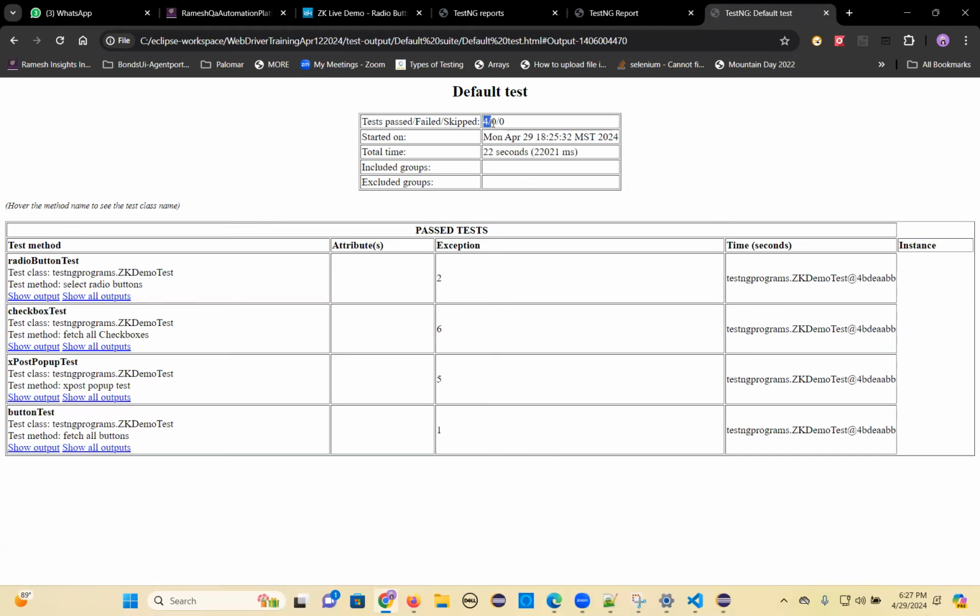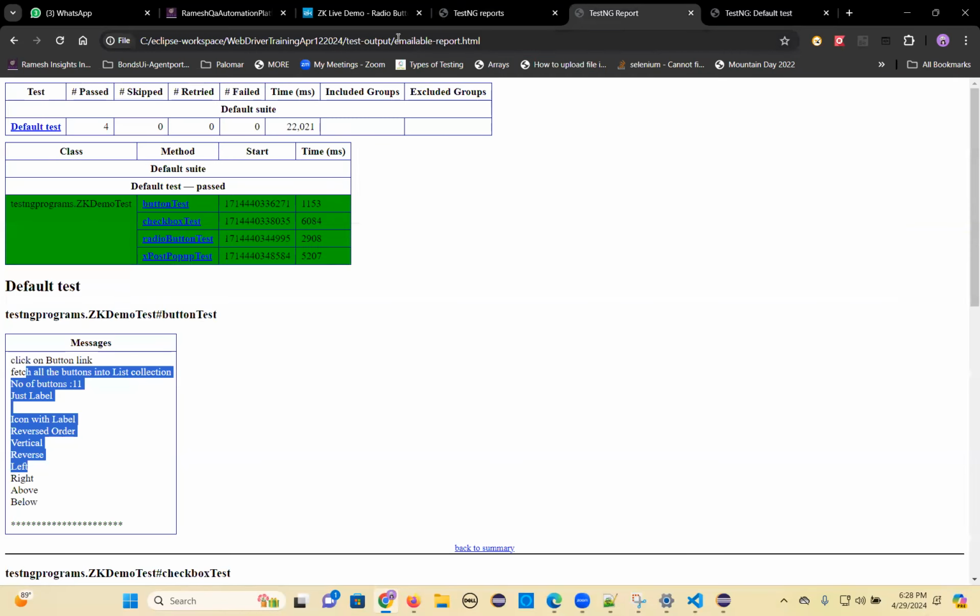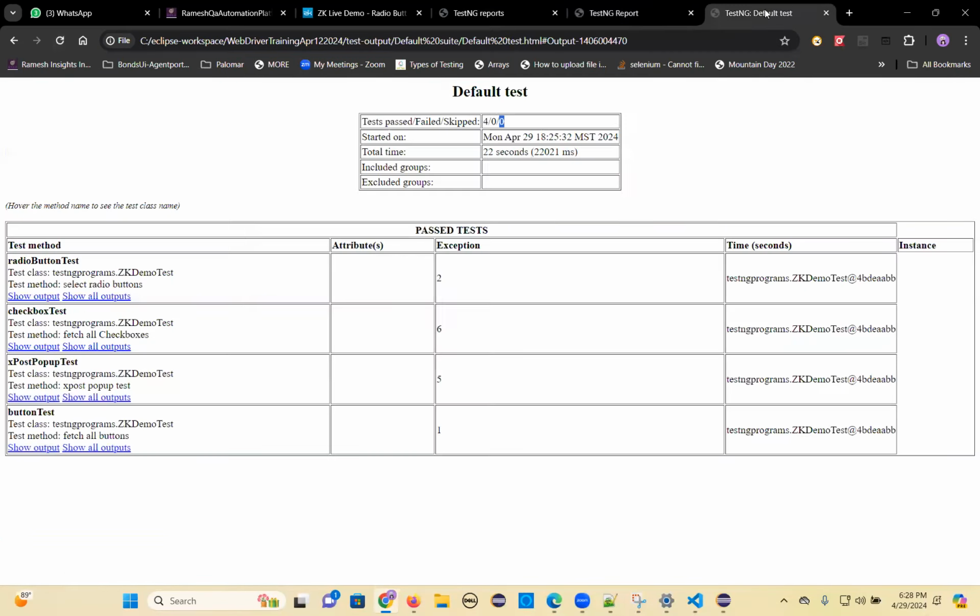See, 4 test cases and their logs. If you want to see the outputs, you can see them here. So these are the 3 reports. What are the 3 reports? index.html, emailable-report.html, and default test.html. So these are the 3 reports.